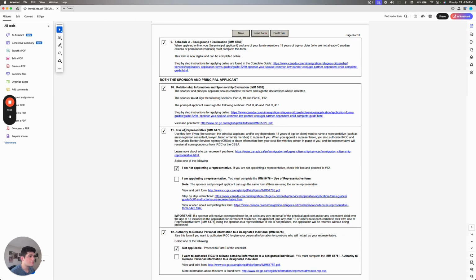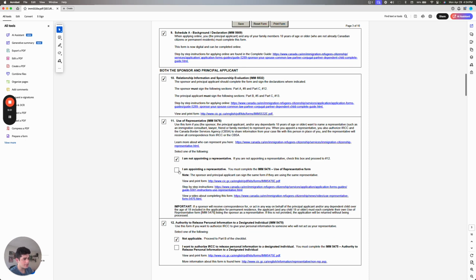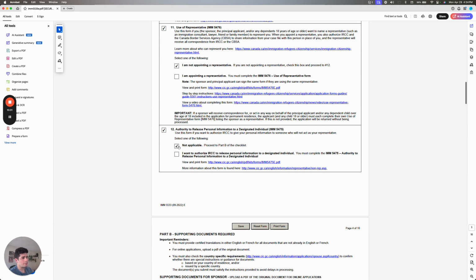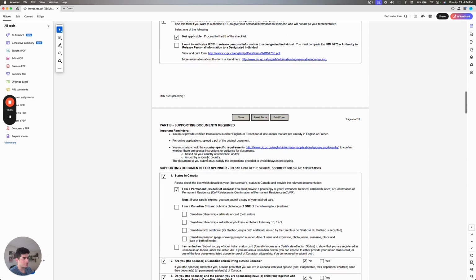Then use of representative 5476. Use this form if you want to name a representative. Now me and my wife did not hire anyone, so we checked this box and also this box here. Now if you are hiring someone, then you should check this box and complete this 5476 form. Then for authority to release personal information, again this was not applicable, so if you select this, then just proceed to part B of the checklist.